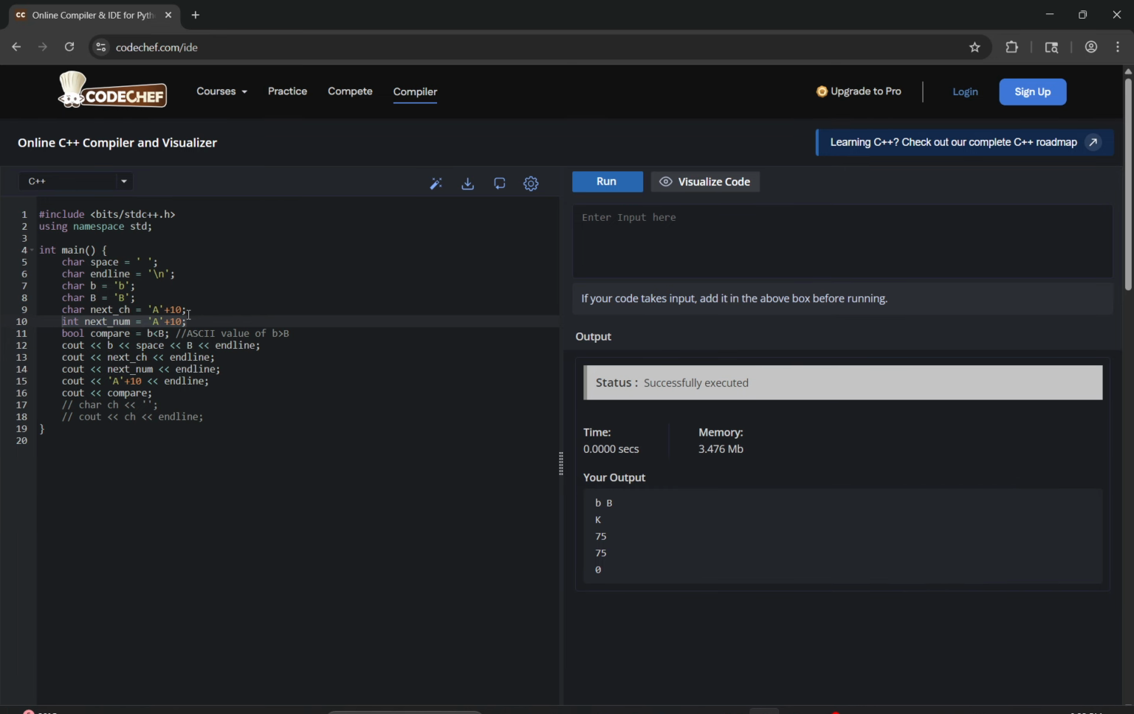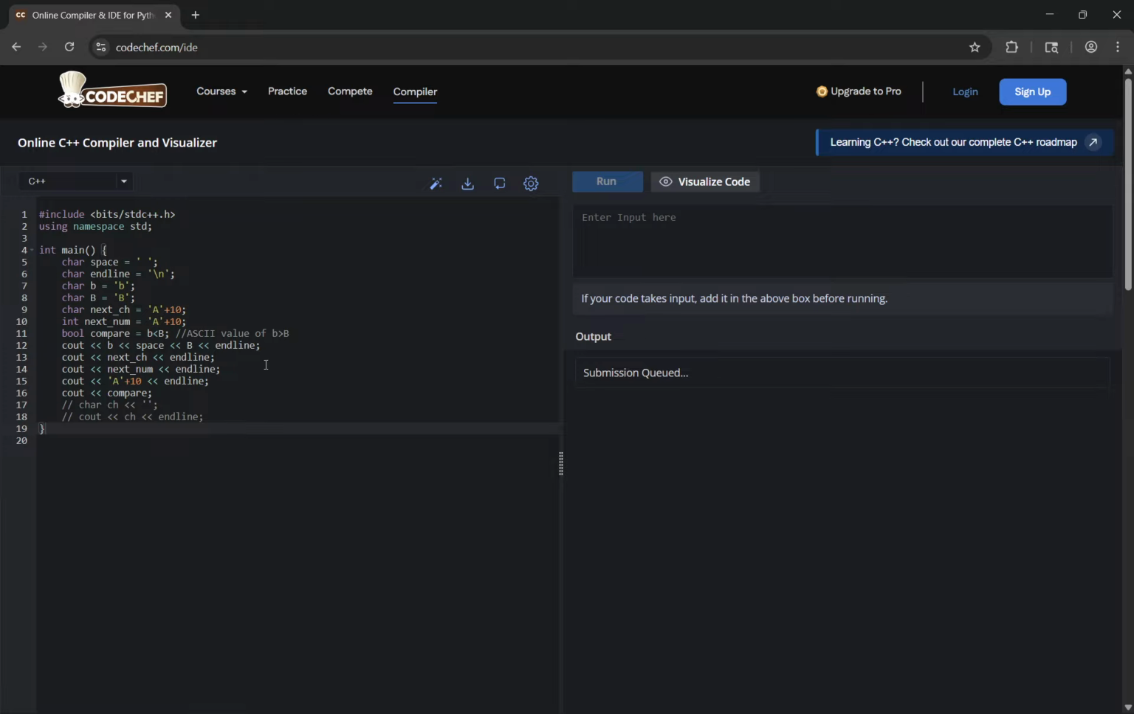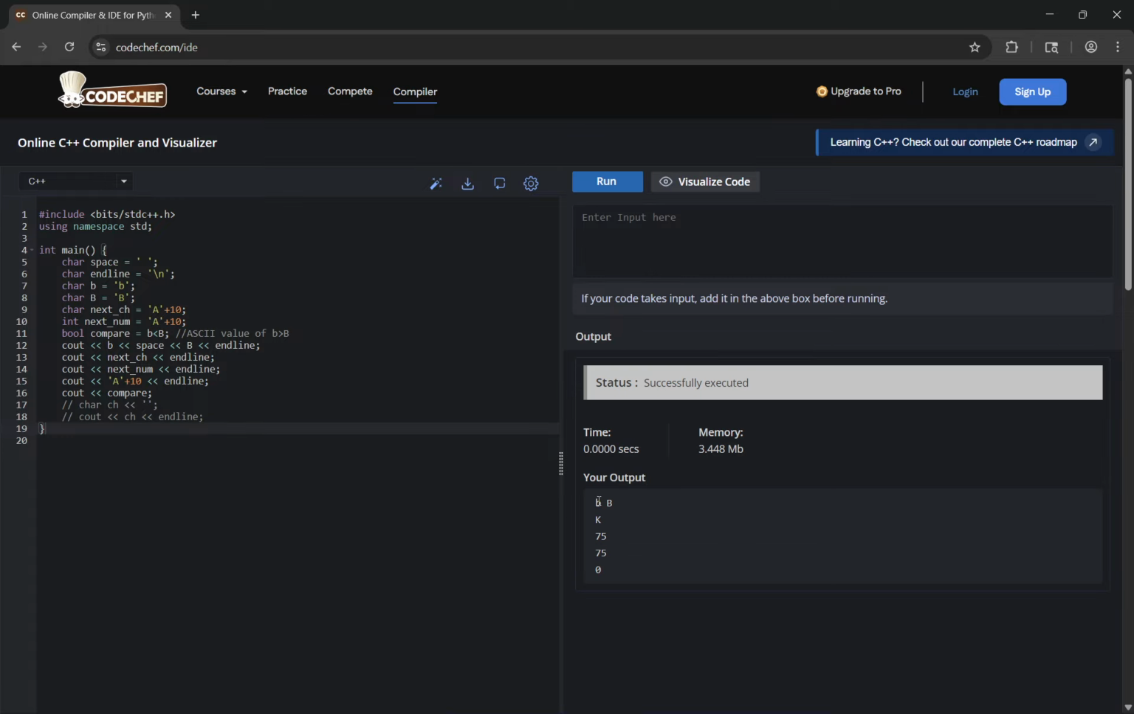So what we can do here is actually compare them if we want. Bool compare equals b less than B. Cout b space B end line. Next character, next number, A plus 10 compare. Why can't we do this? Let me just quickly run this. As you can see, it completely shows the correct output. This value is 0, meaning false, because the ASCII value of small b is greater than capital B.